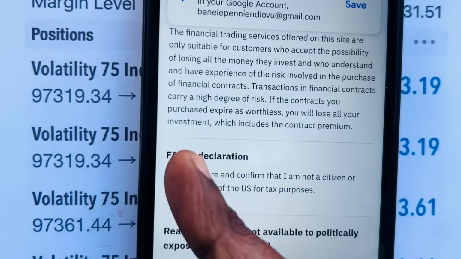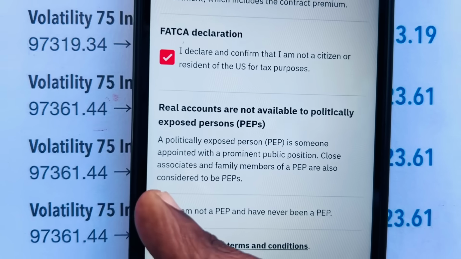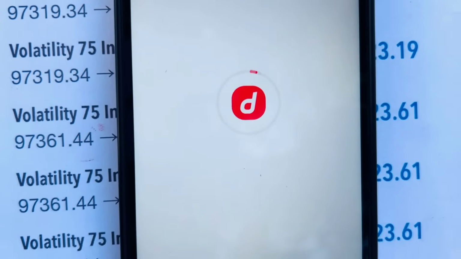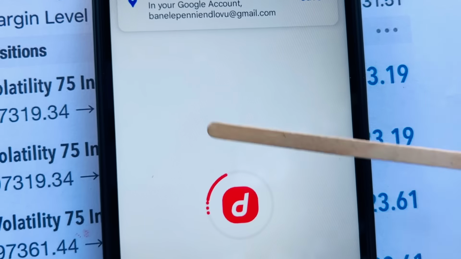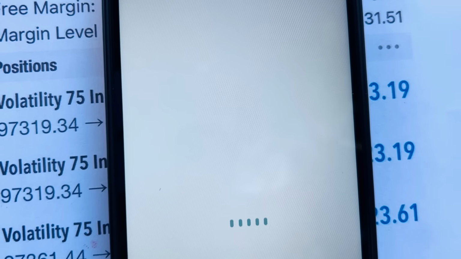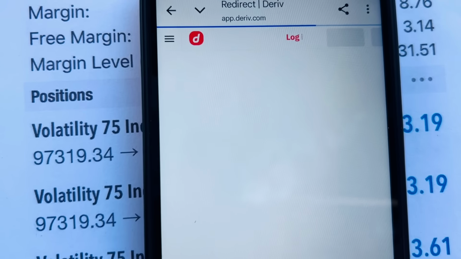We click here, we accept. We're not in US. We click here, I'm not a PEP, and create account. Now we've created a wallet account, which is a real account whereby we're able to deposit money and all that.